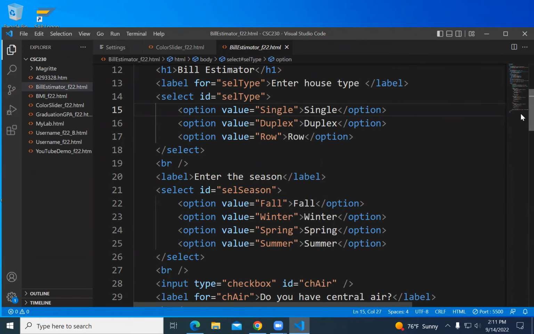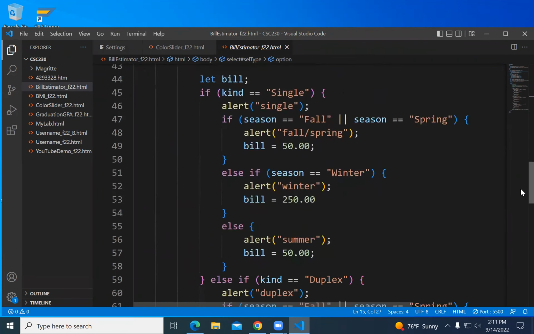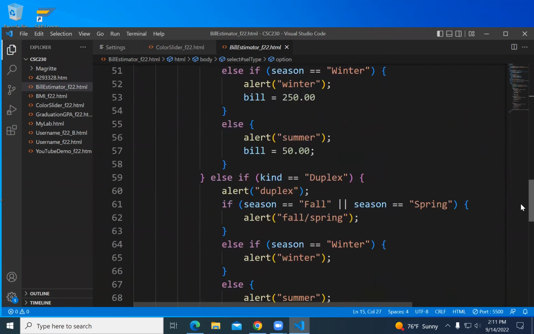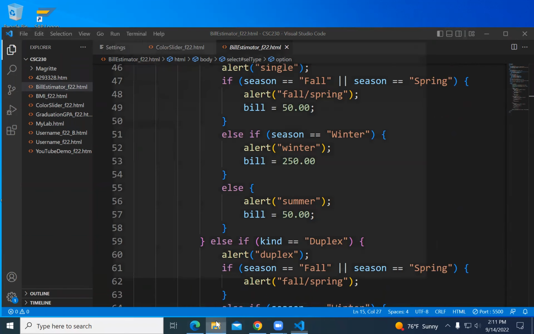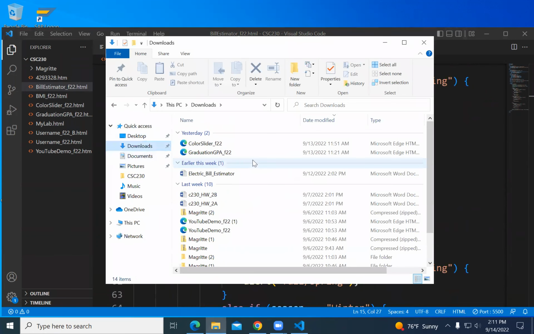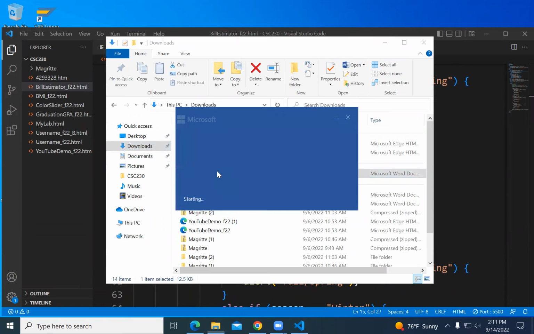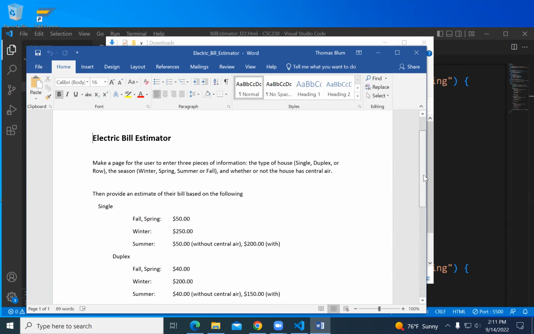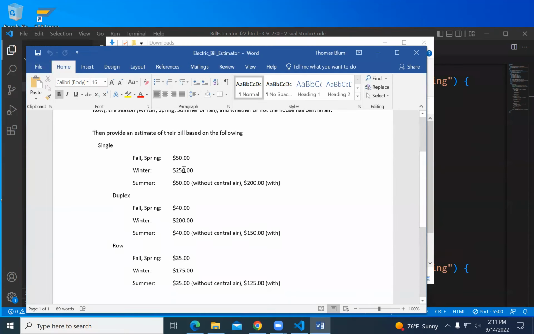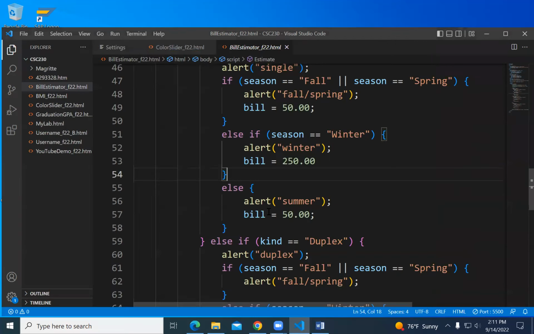Okay. So this is where we were, and I started filling in some numbers, and then we ran out of time. I think it's maybe in my downloads, the description of the problem, electric bill estimator, there it is. So I want to fill in the rest of the numbers. I want to display the answer. I saw some of you already were displaying the answer. So it was 50, 250, 50. That was here for the single.